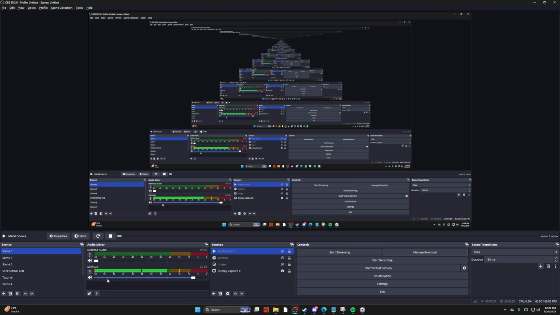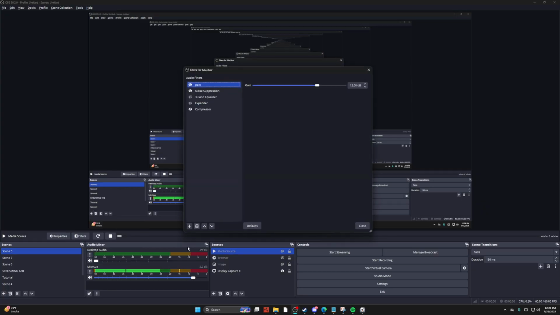And then the next thing you want to go ahead and do is locate in your audio mixer which mic you want to take the echo away from. Go to filters, and then you can use noise suppression and a compressor to essentially get rid of any outside echo or any bad background noise.